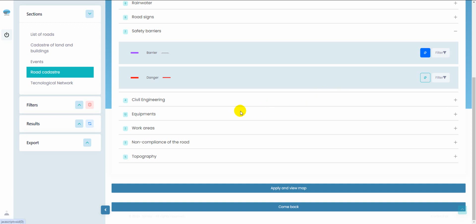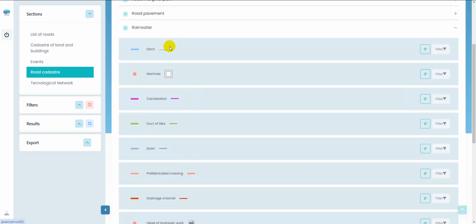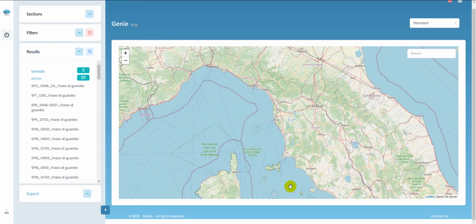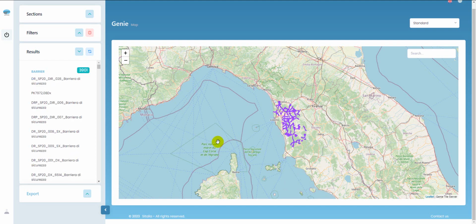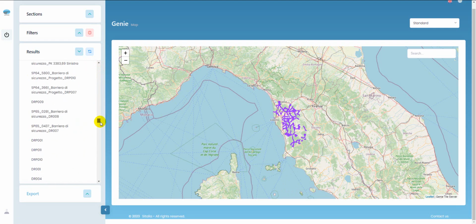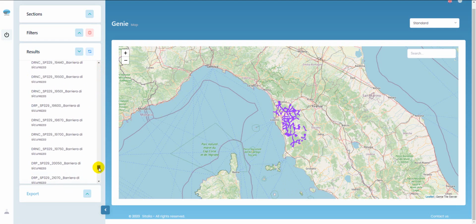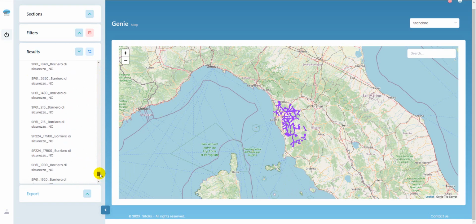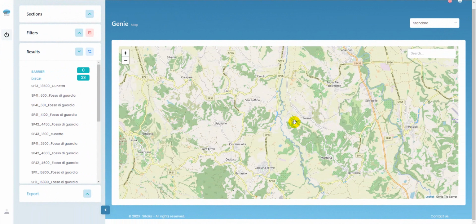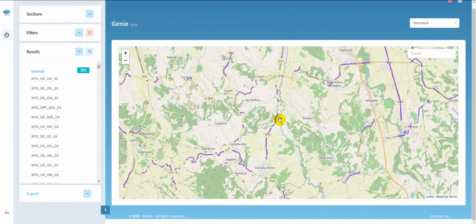And for example, I can also search another type of object, like for example a ditch. I can apply and view on map. So just after, the web viewer shows the results on the left. So I have a lot of barriers, safety barriers, and ditch objects here in the list. In this case, I zoom in a specific area just to have a small data set for this demo.